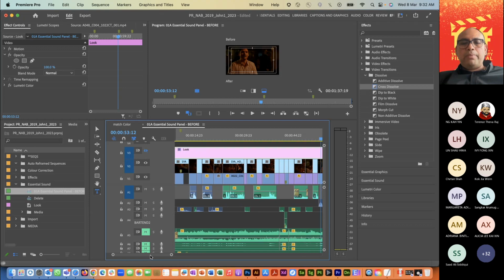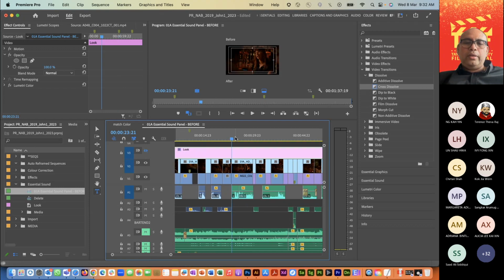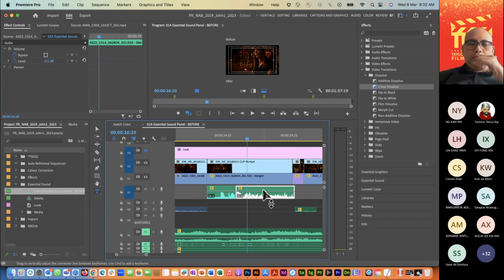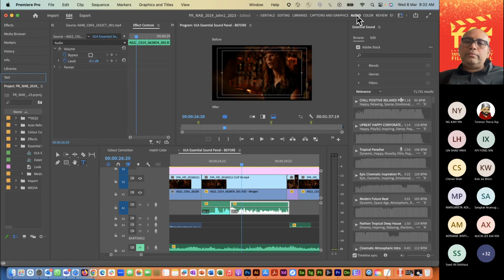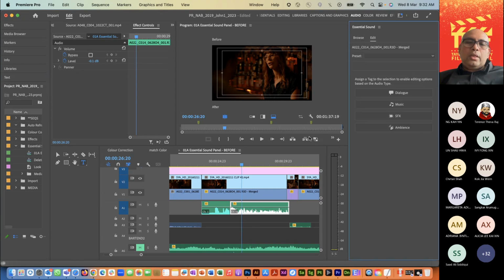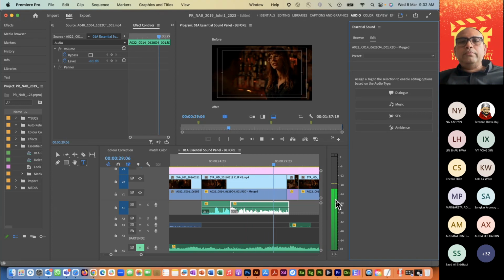Adobe has made sound editing a bit easier in terms of how it looks. So if I zoom in to that particular clip on the audio, and let me change this to audio. The moment I select any clip, Premiere asks you whether it's a dialogue, music, sound effect, or ambient noise, and then you can decide what you need to do with it.